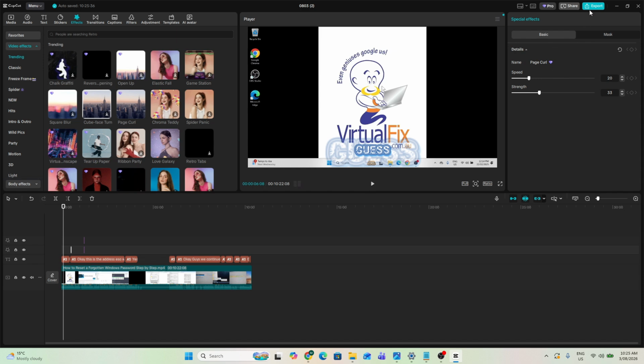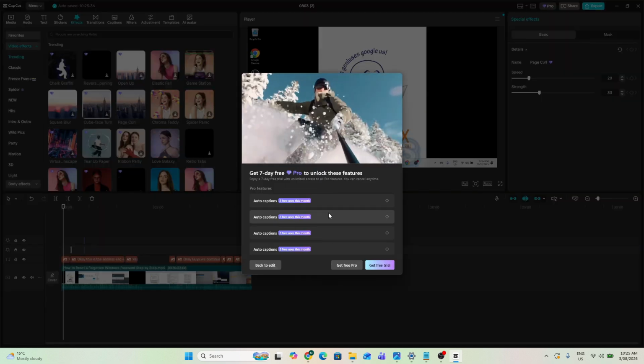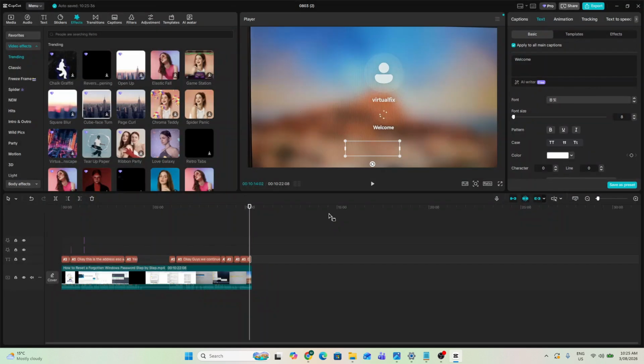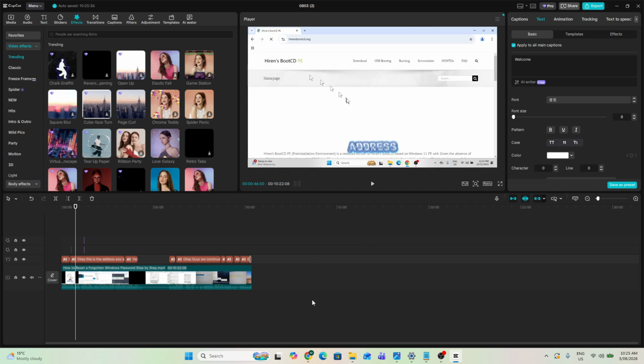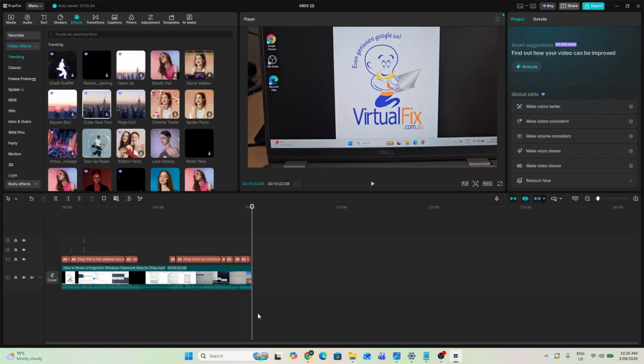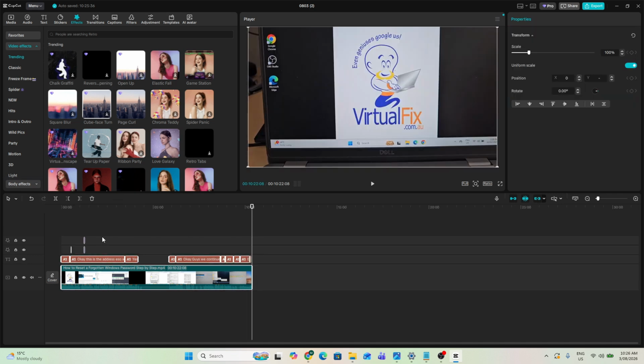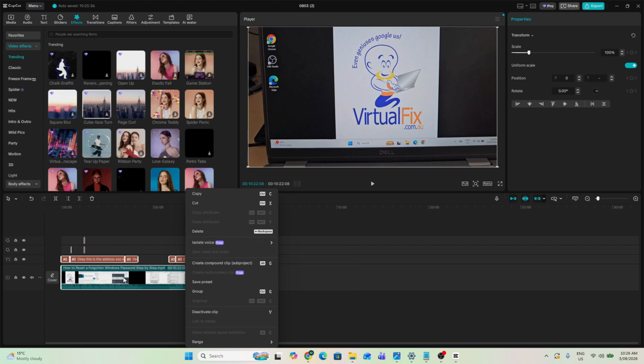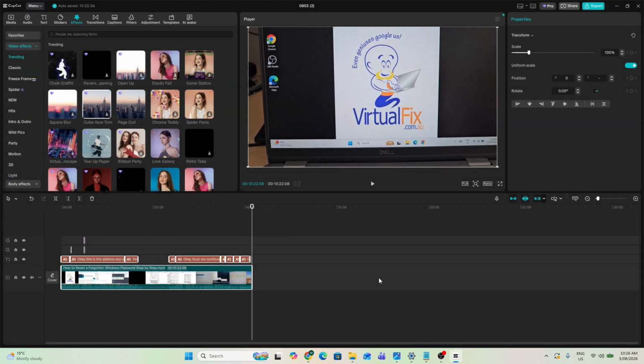So now, if you try to export that video, look what happens. It says you need to pay for this. So that's not the point. That's not the idea. What we need to do, that's the more important step, is select all elements on the work area using the mouse, or we can just press Control A and that will select everything. Okay, guys? So after that, you right click on top of any selected component and you say create compound clip.